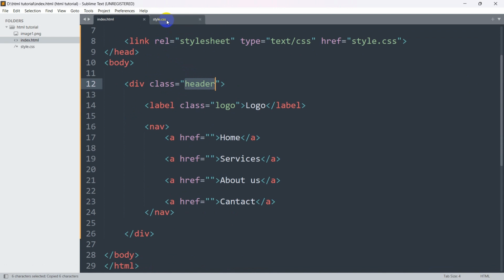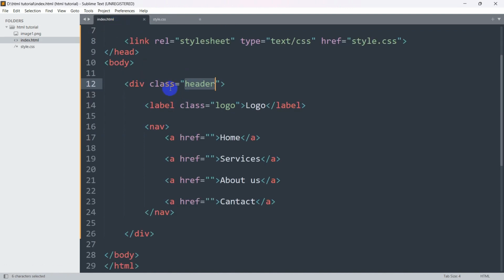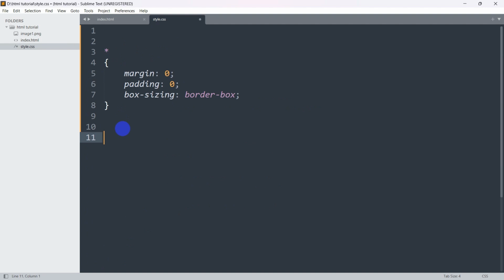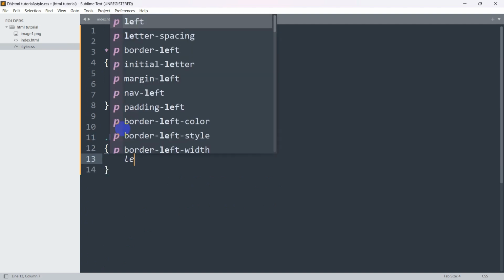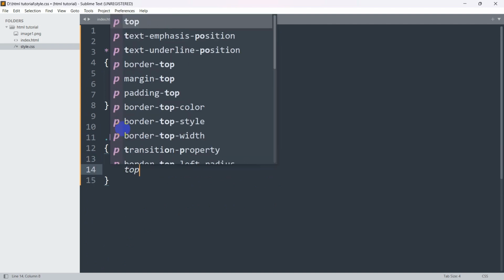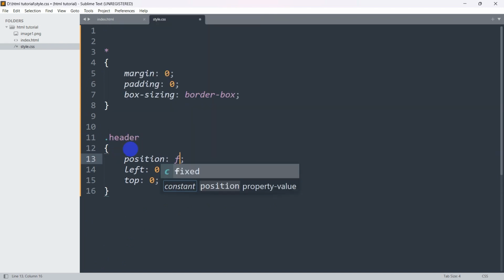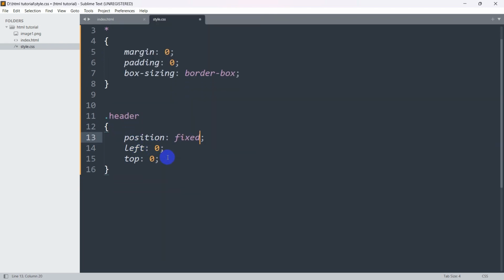So let's go back, and right now we're going to write a CSS class for this. So we'll go to our style.css, and since this is a class we need to give a dot over here, then we'll mention the class name, then we'll give a second bracket. So here we're going to say left it will be 0, then we say over here top it will also be 0, and we also need to mention over here position. The position will be fixed.